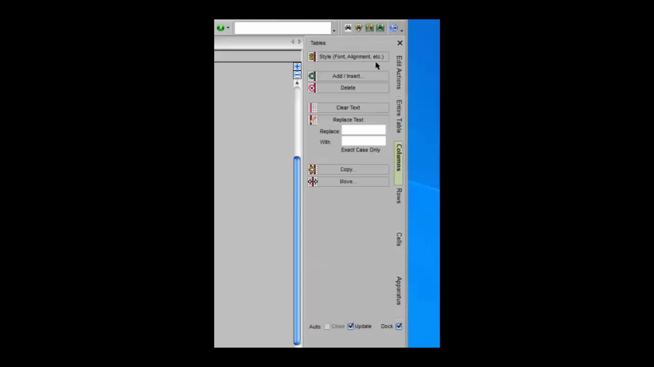In the Columns tab, users can edit the style elements governing columns, such as font, alignment, etc. Columns can be inserted and deleted. Text appearing in a given column can be manipulated. Columns can be copied or moved.